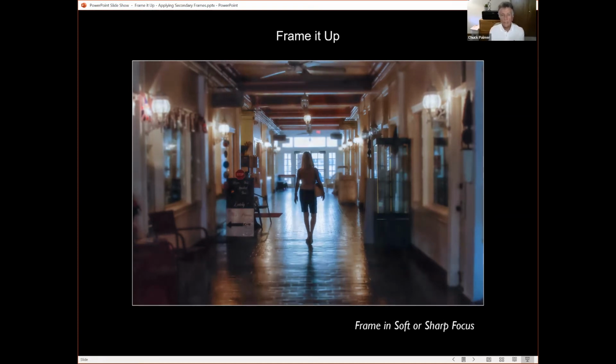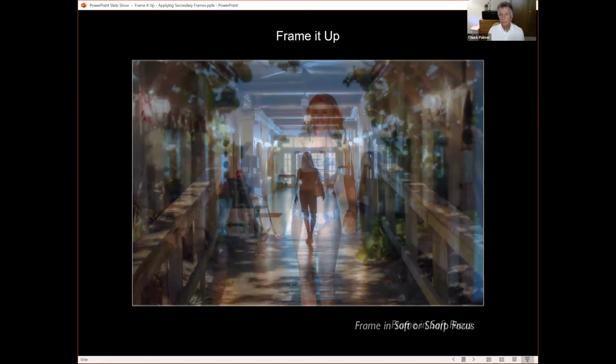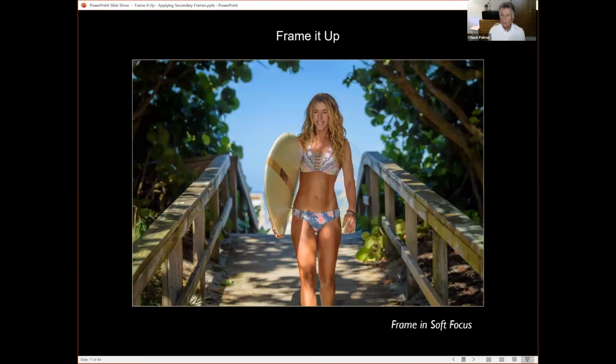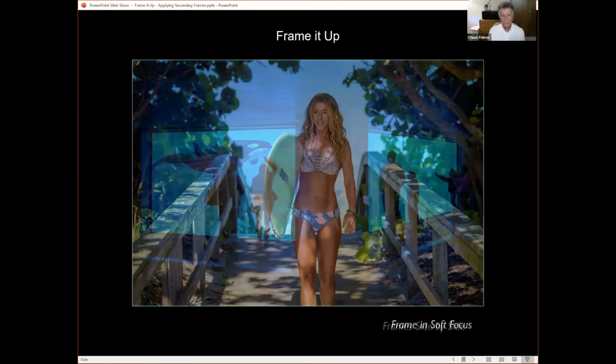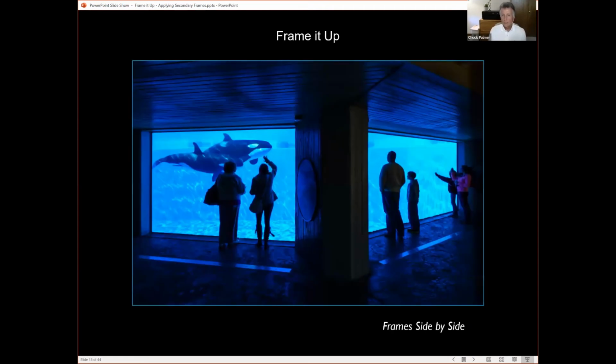Here's another example of a secondary frame that's rendered in soft focus, but also of a unique shape behind our main subject here, adding some interest and depth to the image. You can look for opportunities to compose images with multiple secondary frames side by side, each frame with unique subjects in it. The secondary frames may contain different or complementary stories, like in this image taken at SeaWorld.